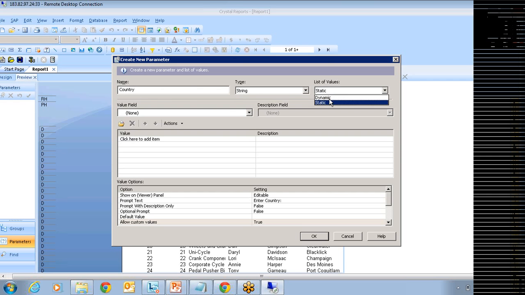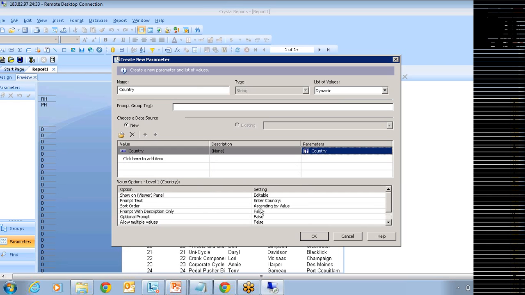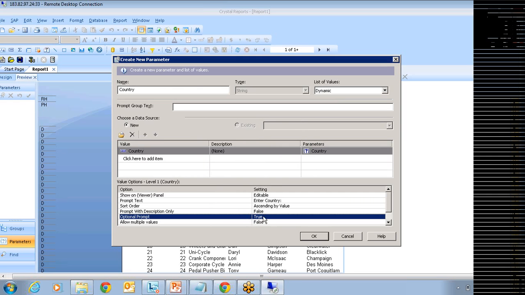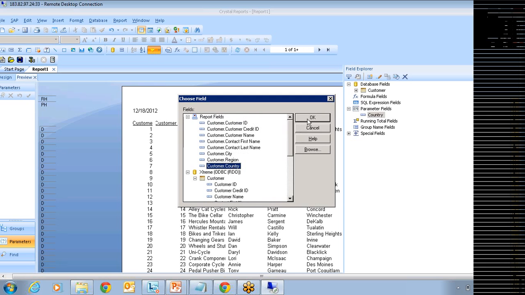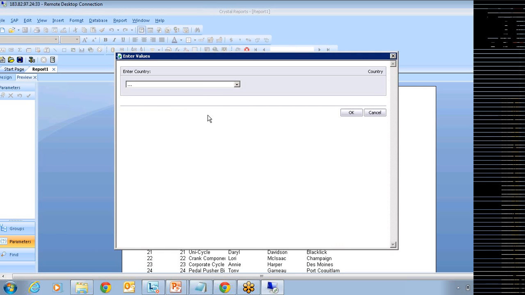So I've selected country and I'm going to select dynamic prompt. I'm going to select country field from my table. Now under options, see here you have an option, make it as optional prompt true. Okay, I made this as an optional prompt under the properties of my dynamic parameter as true and click on OK. Now this is an optional parameter and I'm going to apply a filter condition on my country which is equal to my parameter country. Now click on OK.